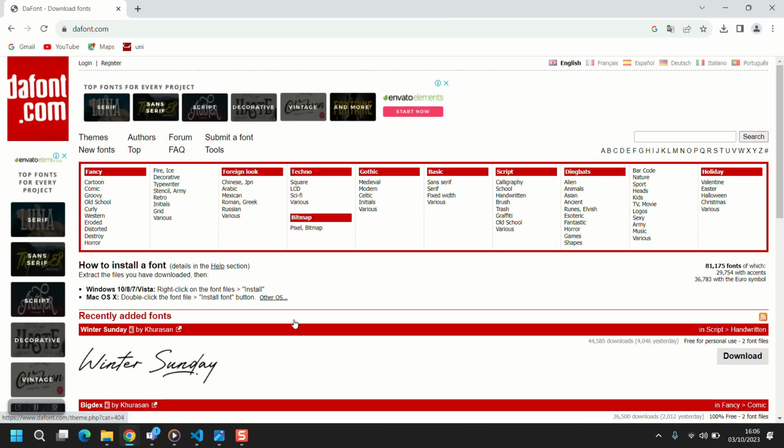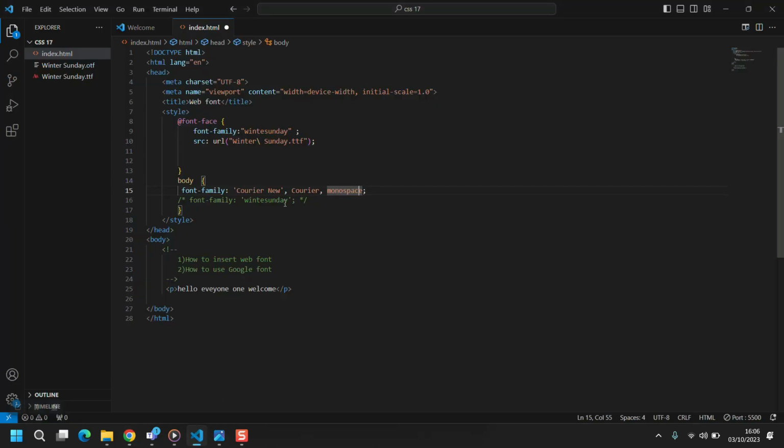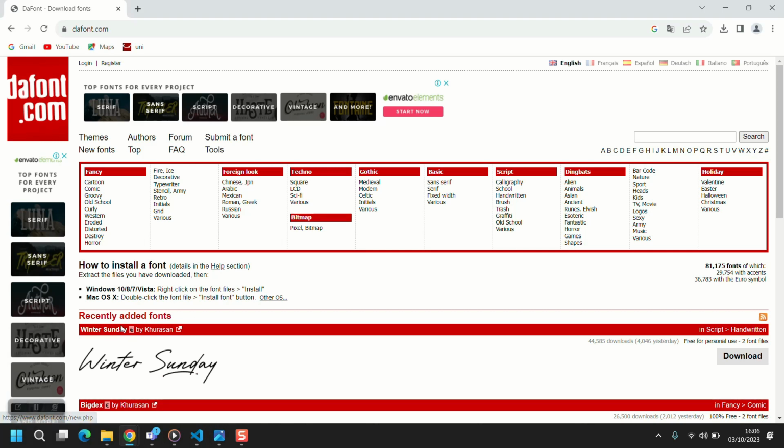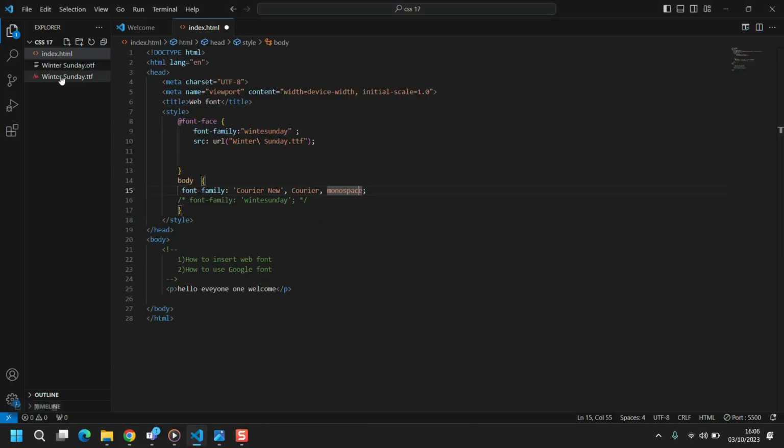So this is what I did. I picked the first one, Winter Sunday. I downloaded it. It comes with a zip file. I extracted it and just put it in the root here. And so how do I import it in my code? This is @font-face, and then comes font-family, and you just name the font family as you want. So we never wrote Winter Sunday. I misclicked, but anyway, doesn't matter.